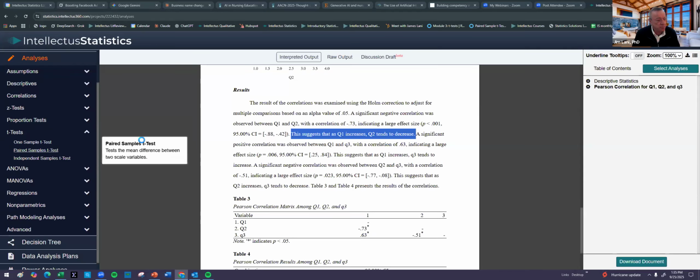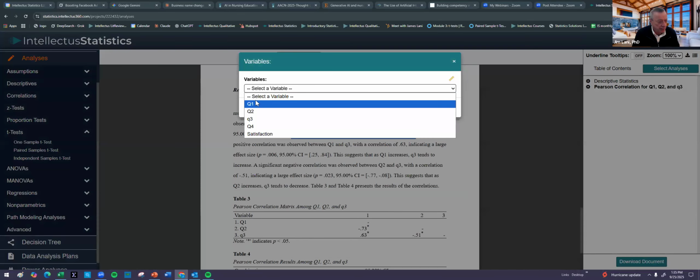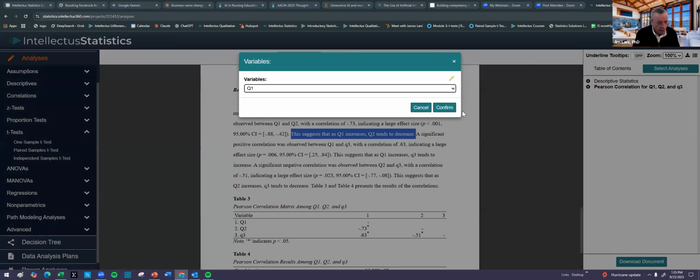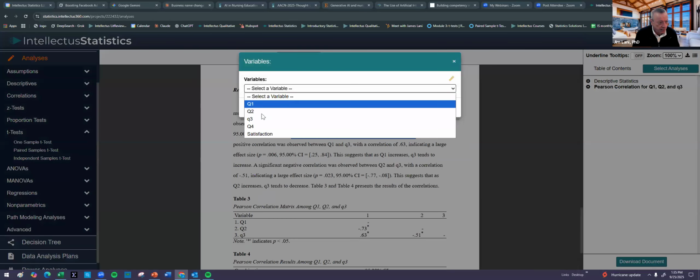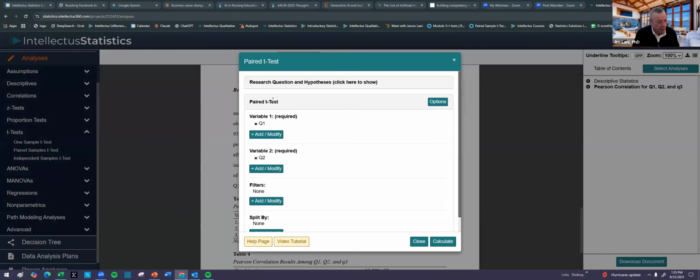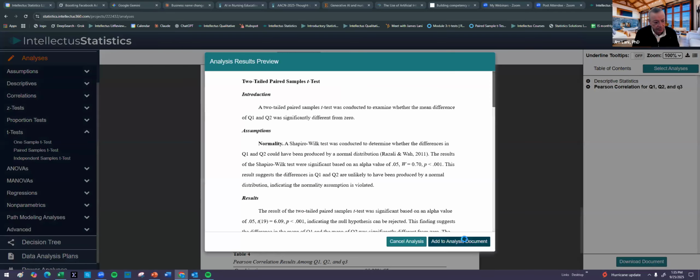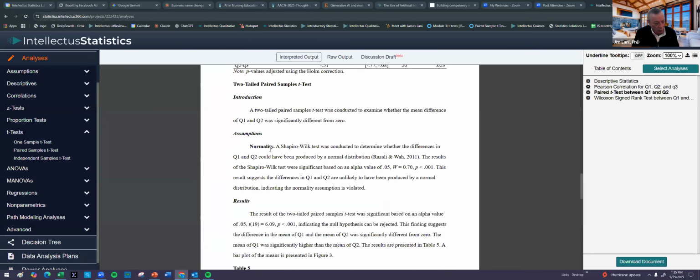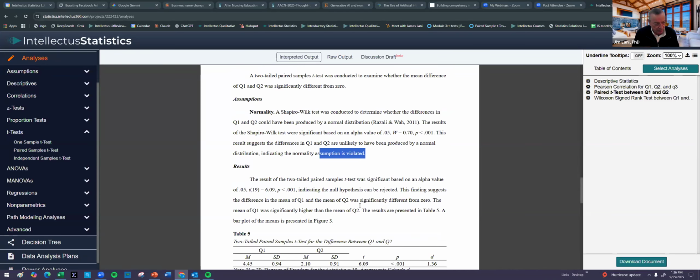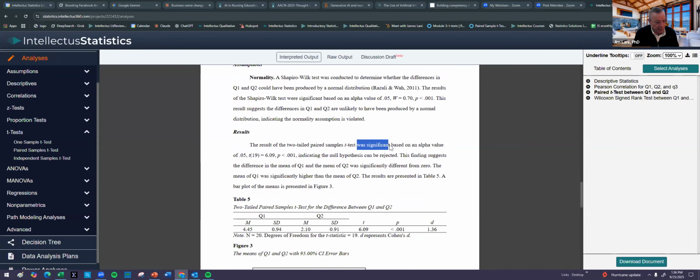There's paired t-tests here. Let's just take Q1 to Q2. So we identified the paired t-tests. I put in my two variables, okay? And as for all of the tests, the assumptions are built in. It identifies the assumption, identifies the test to test that assumption. It runs the assumption and interprets the assumption in English. The results of the test were significant.